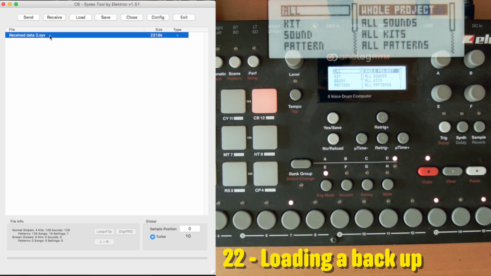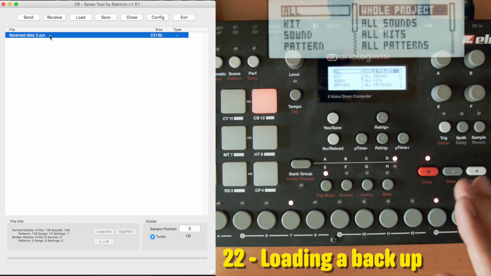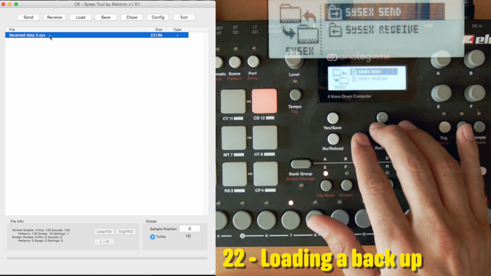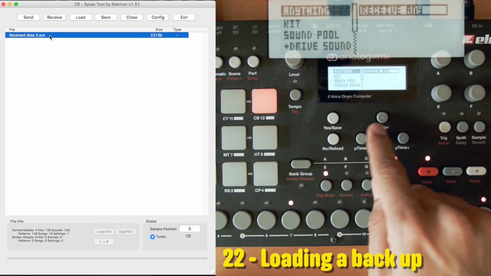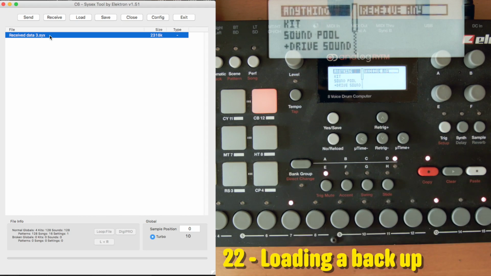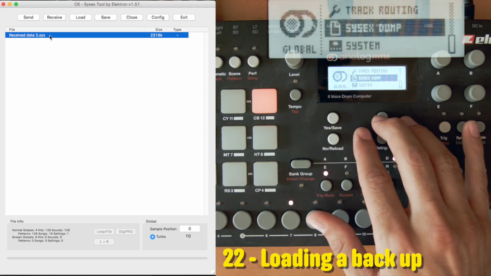Cool. Okay, so if I want to send the whole project back to the unit, how do I do that? Well, in a way, it's very simple. You just go out again and say Sysex receive and receive any.